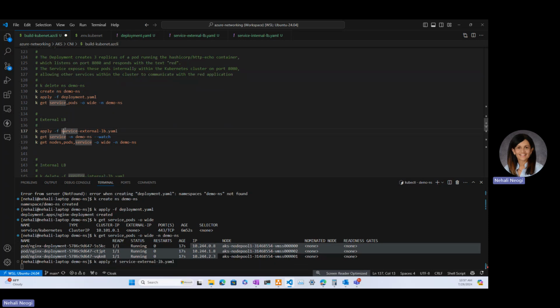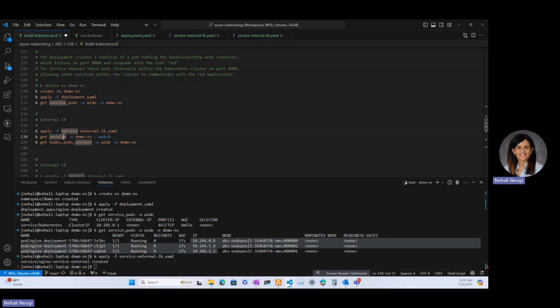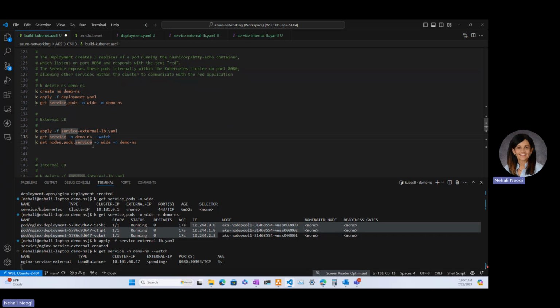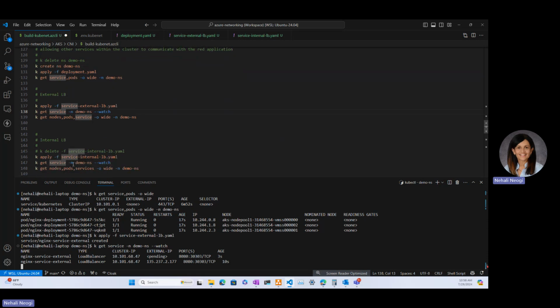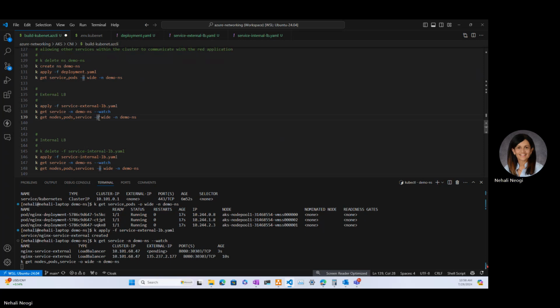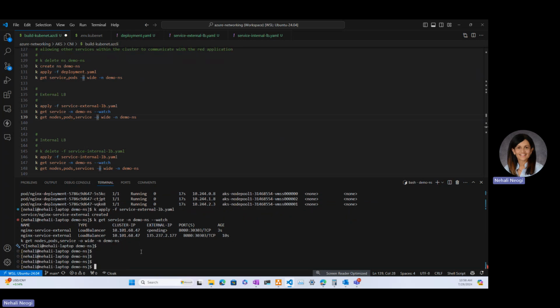So let's do this. And now you can run this watch command as it's deploying the external IP, deploying the load balancer, and there we have the external IP already. And then similarly, we can get the pods and the service. But let's Control-C out of that so we can see.